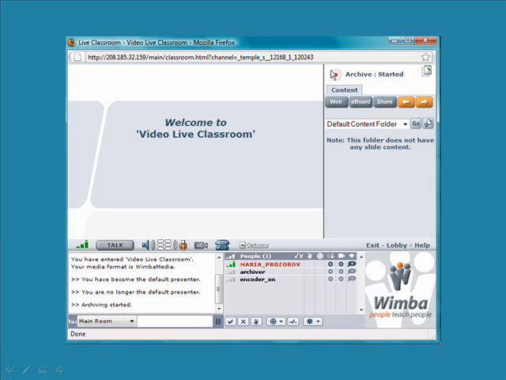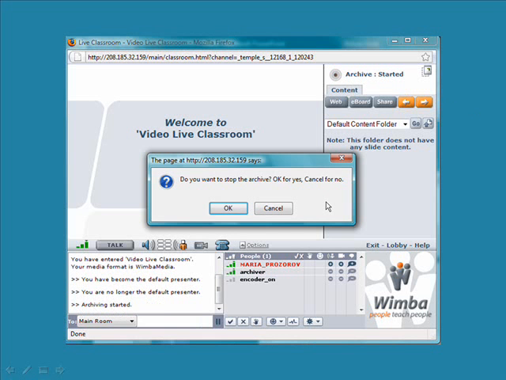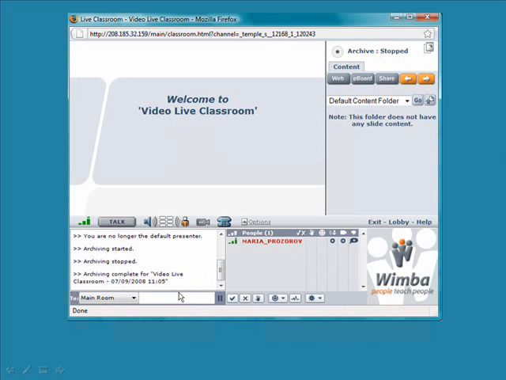To stop the archive, click the red dot. It will ask you if you want to stop the archive. Click OK. You will see at the bottom of the screen that it says archiving complete, and it will also give you the title of your archive. The title comes from the date and the time that the archive was completed.